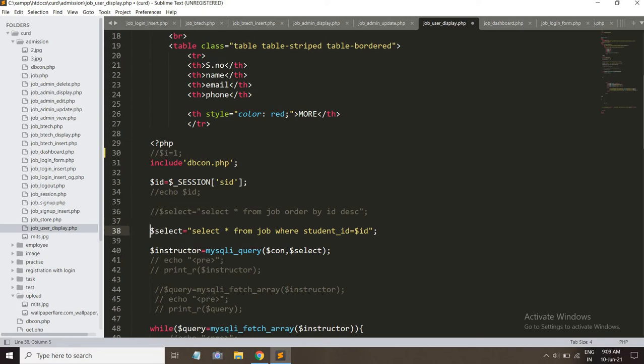See line number 38 in the select variable. It selects each and everything from job, meaning from the btech form, from job, where student ID equals $ID, such a simple thing. We'll compare it with the btech display afterwards, but let me explain this query. What is in $ID? $ID contains the ID of the one who has logged in, meaning the ID of the sign up form. It says display me the data where the student ID is equal to that ID.